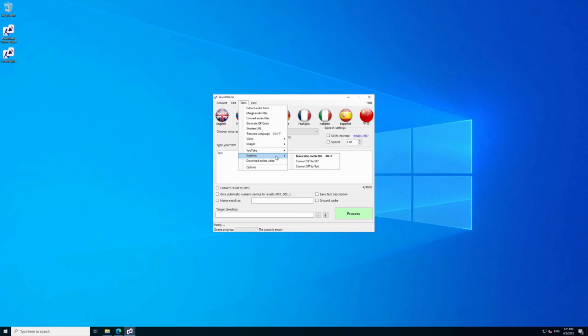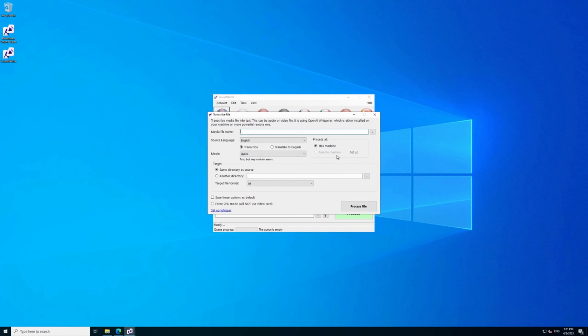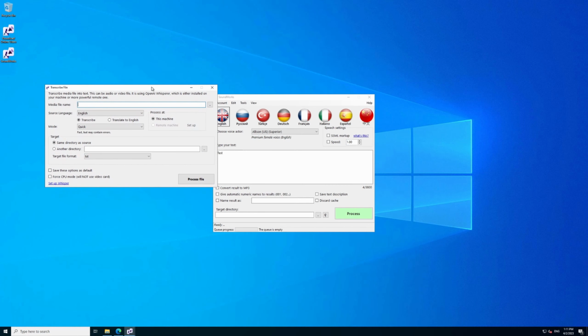Now, head to the Tools menu, click on Subtitles, and then Transcribe Media File. Spoiler alert, it won't work just yet because we haven't installed Whisper. But let's give it a whirl with a catchy song, and see if we can get the lyrics.